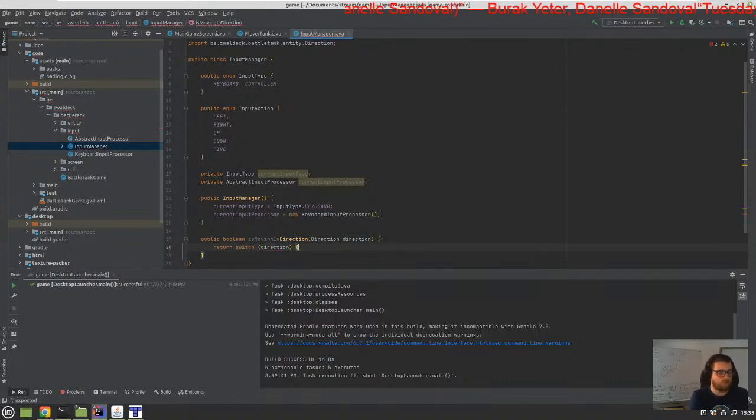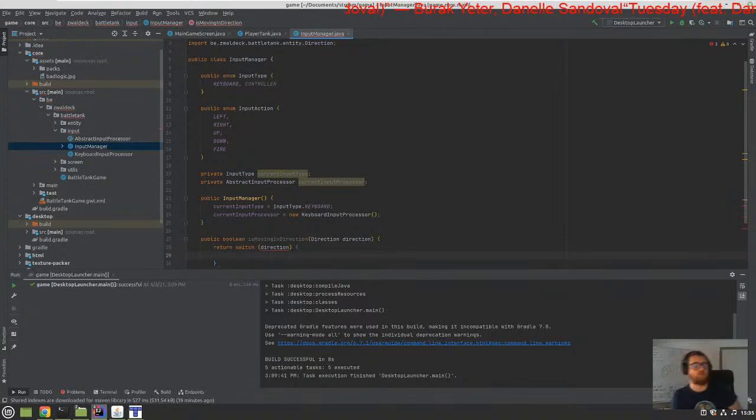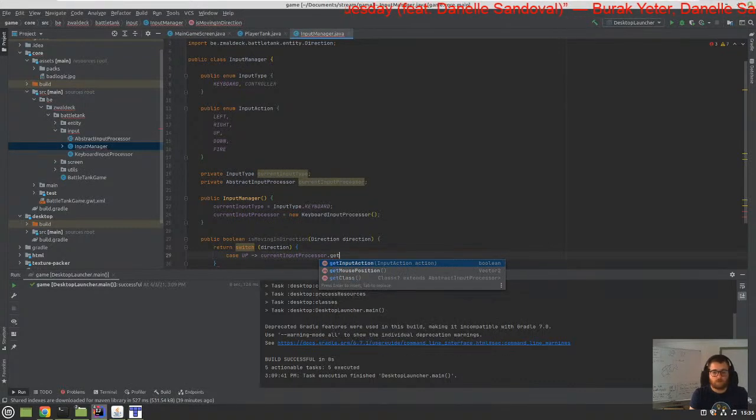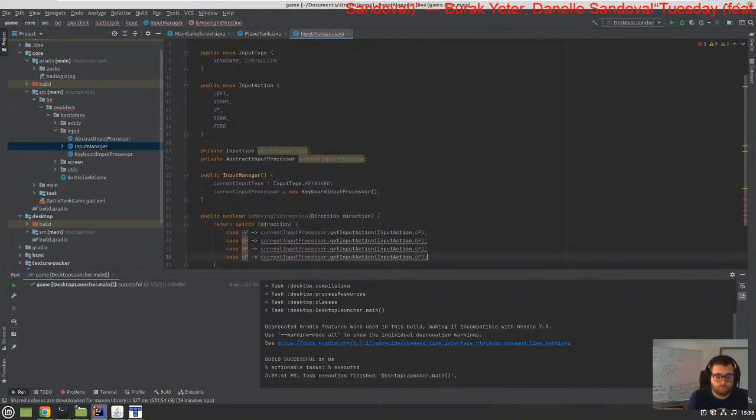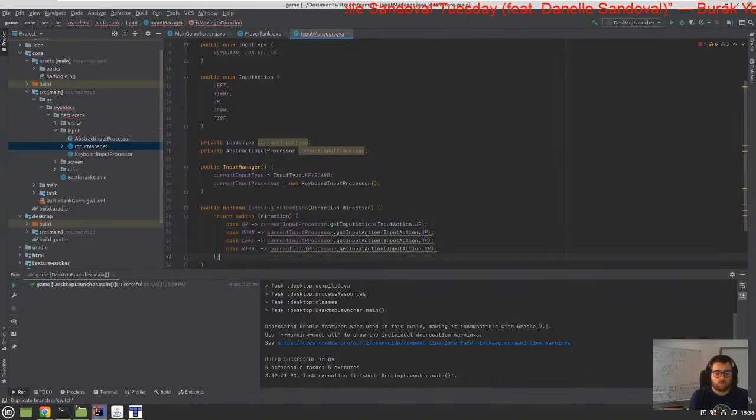And now we can have the fun, cool new switch statement in Java. So case up, we say get input action up. Same for down, left, and right. So no breaks and stuff anymore. I really like the new switch of Java.